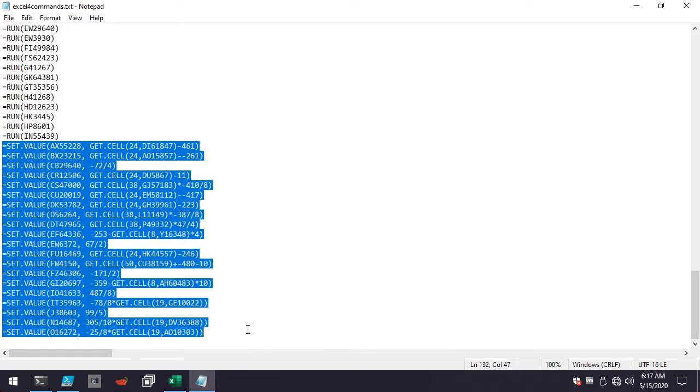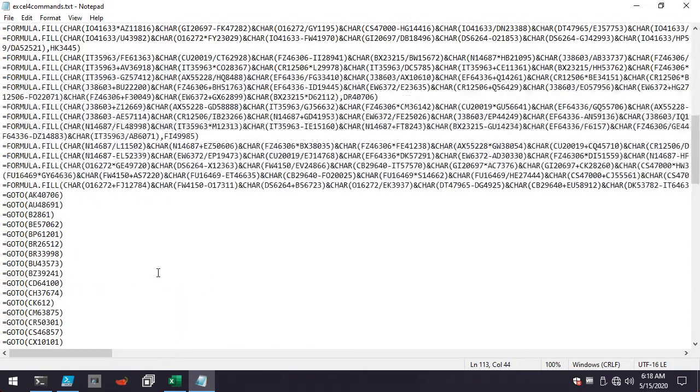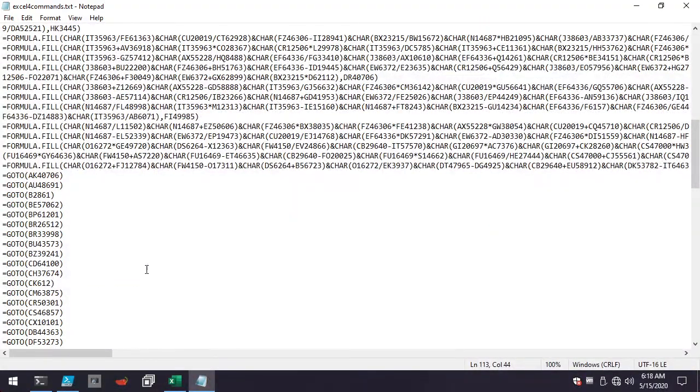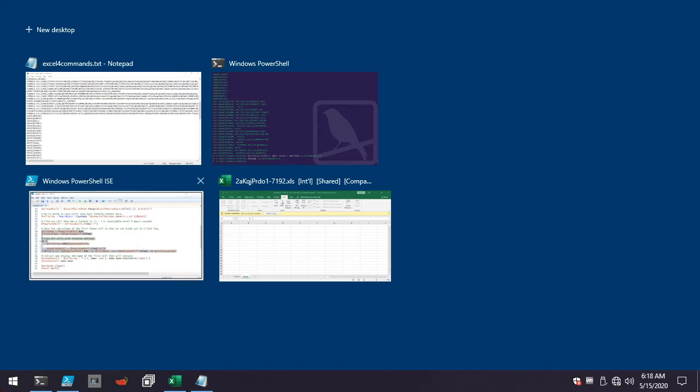And then we have some additional obfuscation going on here, where the contents of cells are populated dynamically based on the retrieval of one cell's contents, and then doing some math on it. So this is your pretty typical obfuscation techniques going on here, just implemented as Excel 4 macro logic. Okay, so what do we do next?